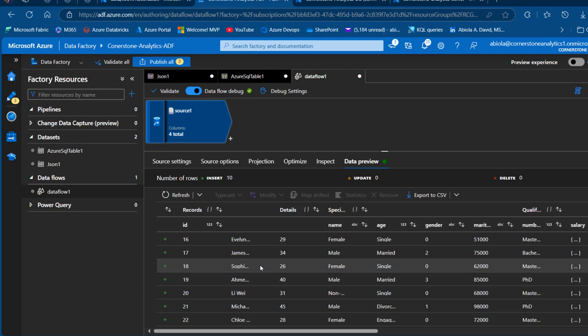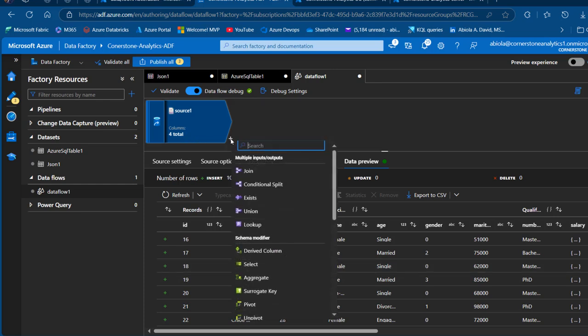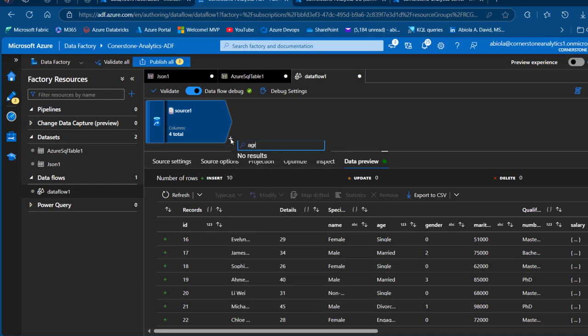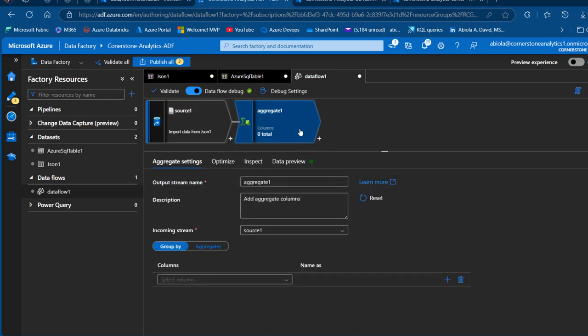To transform it further, I'm going to click on this plus sign, and then we need a transformation called aggregate. The aggregate is going to allow us to use a function called the collect function. The collect function is going to collect all the objects within each of the arrays of our JSON document. So I'm going to set up the aggregate, and then click on that. In the aggregate setup, of course, we can change the output stream name, and this is taking the incoming stream from the source, which is this first step here.